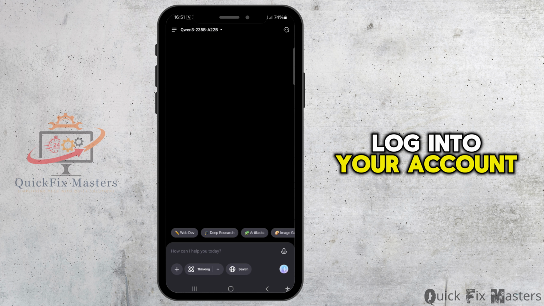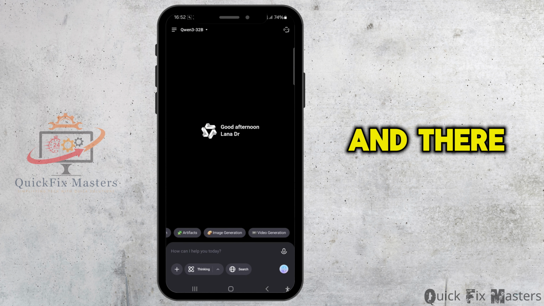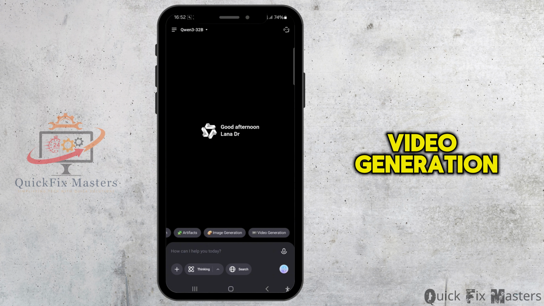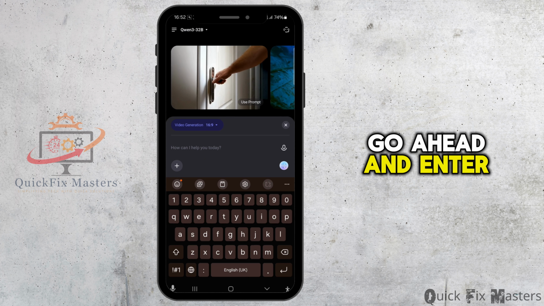Log into your account. Once it is opened, now simply scroll to the right from the bottom and there you will see the option of video generation. Tap on that. You just need to simply go ahead and enter a prompt.